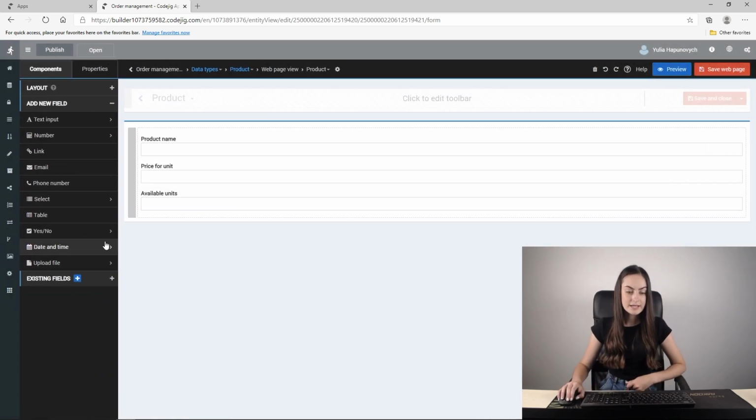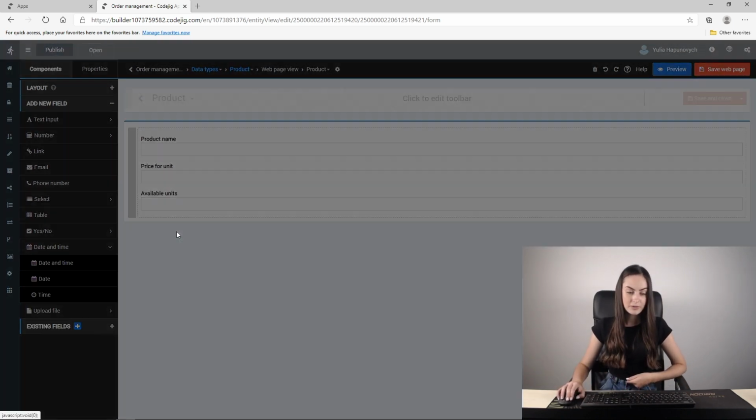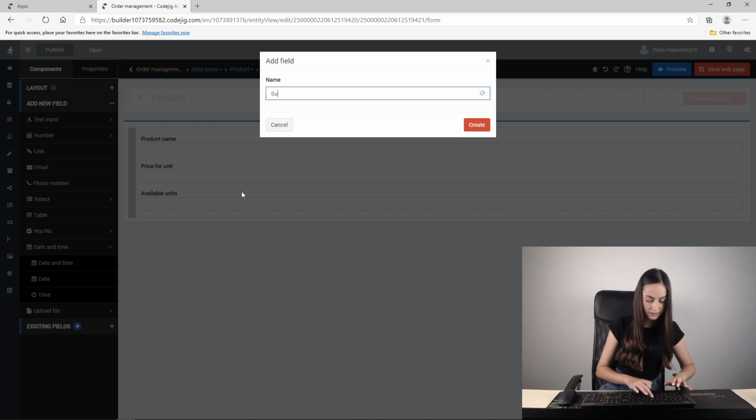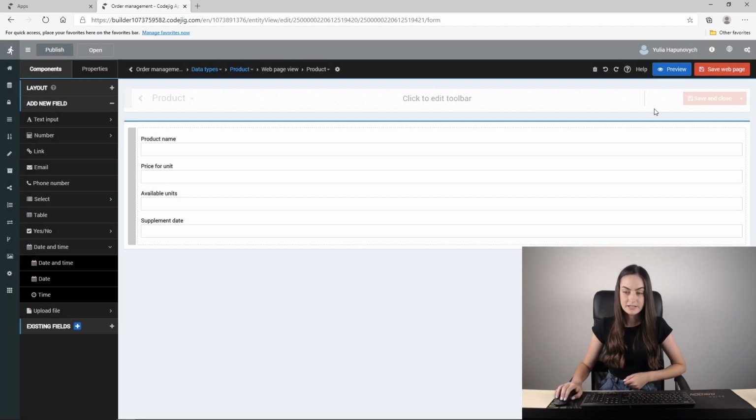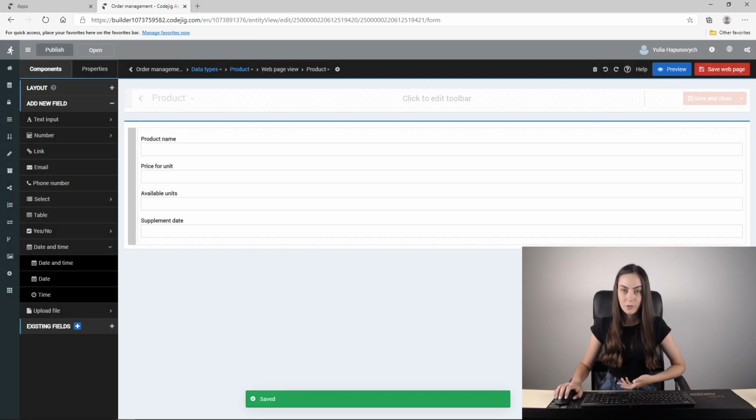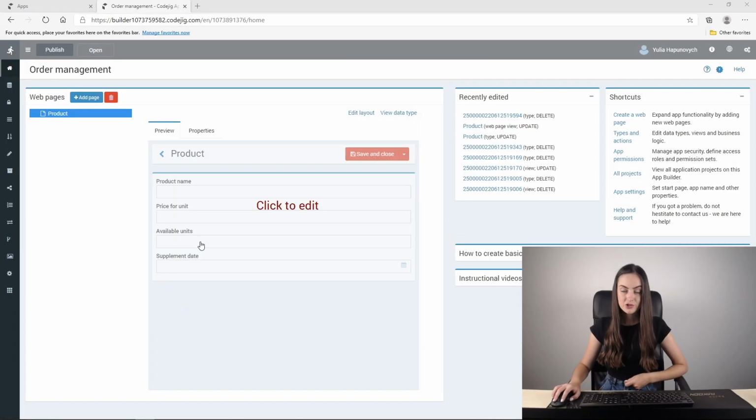And we can add a date of a supplement for each product. So we create the following field of a date type, which will be a supplement date. Now we can save and go on with creating the next pages. And the next page of our application will be for customers.